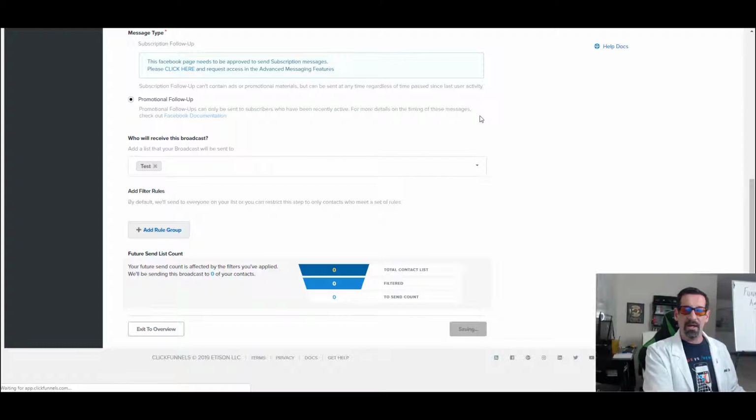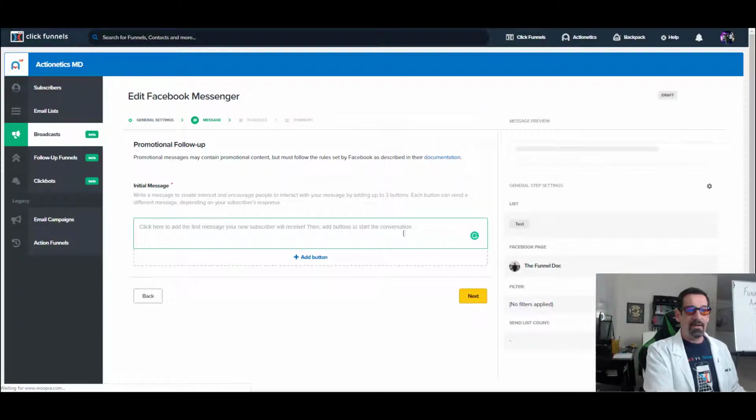It goes to the next page. And here's where you set up your message. And this is what I mean by how rudimentary it is. So in here you can type your message, whatever it is, and then you can add buttons.